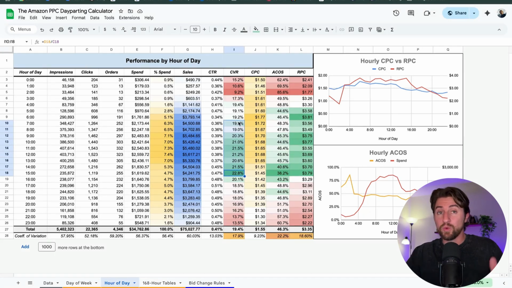Because at the end of the day, we do not care about just driving a ton of traffic to our listings if that traffic is not converting. Our goal is to drive a lot of high quality converting traffic to our listings to maximize as much revenue as possible.